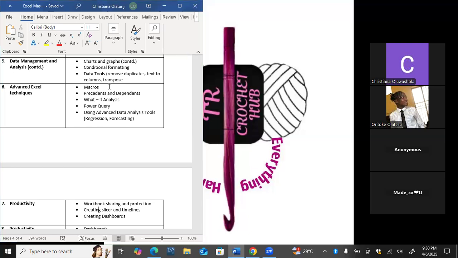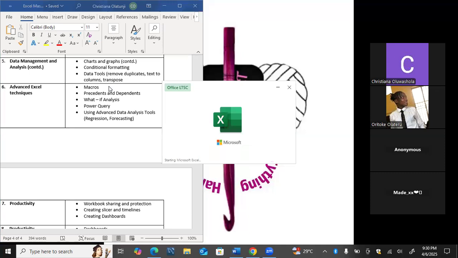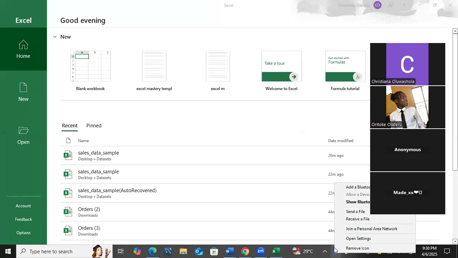Let's just dive in with... what do we use? Macros. Pardon me. Let me try to connect this again.